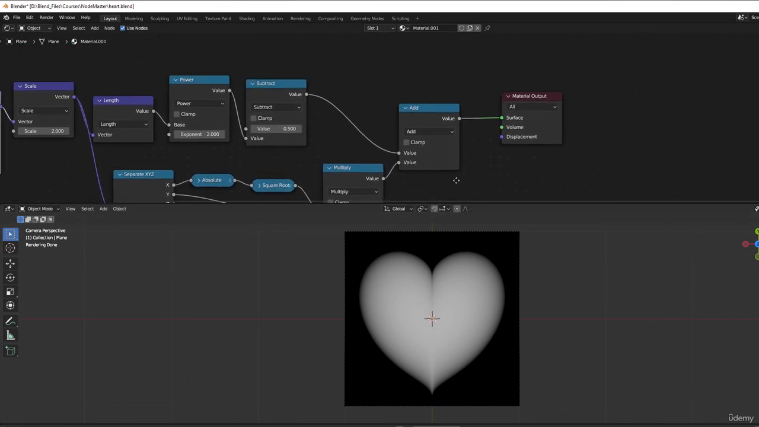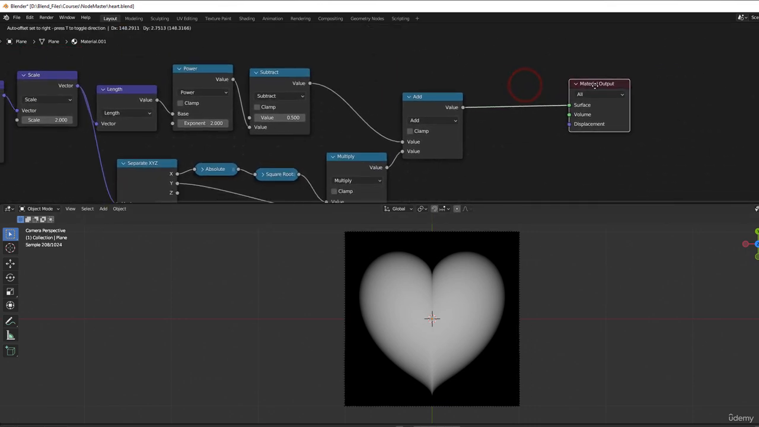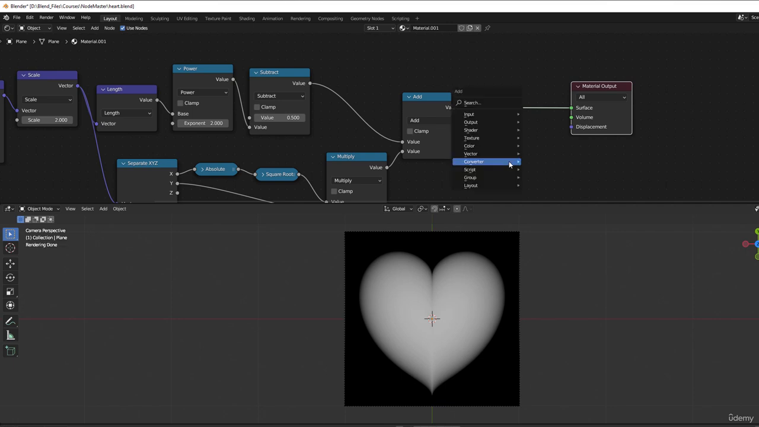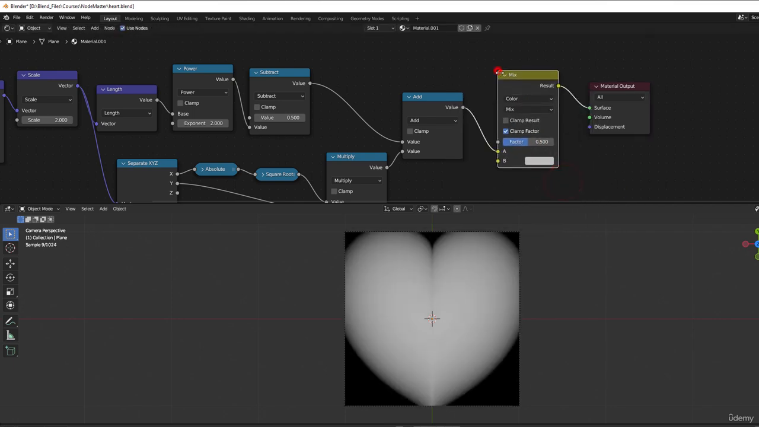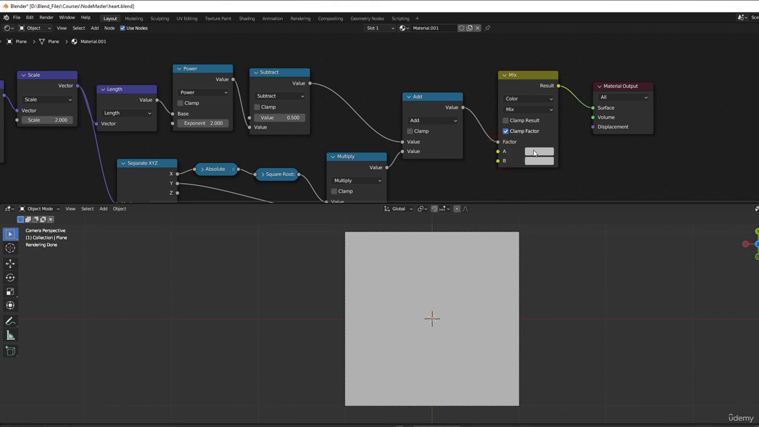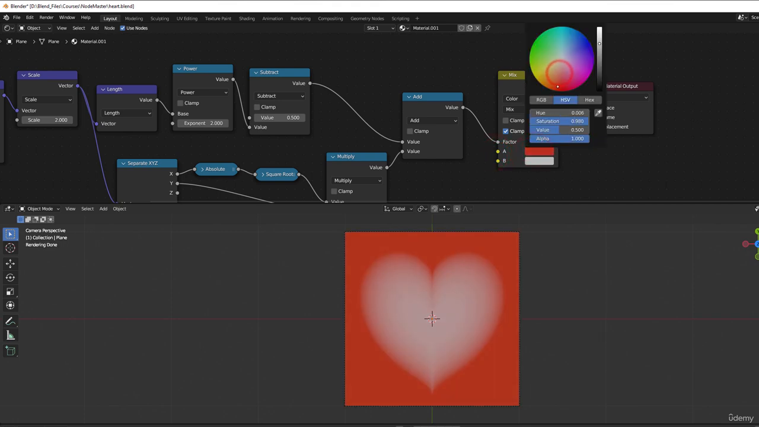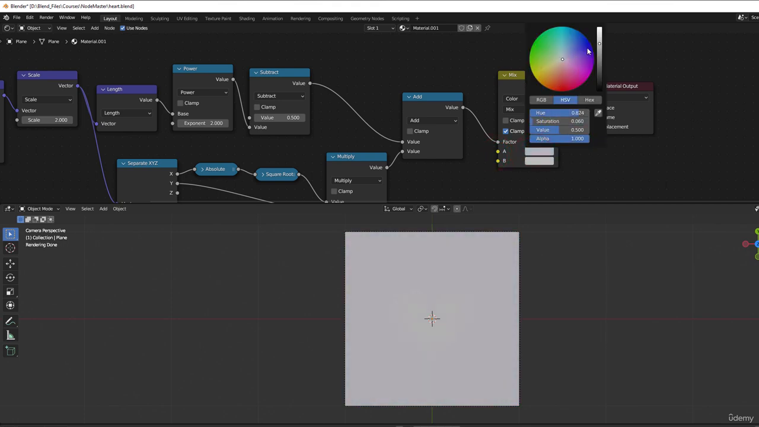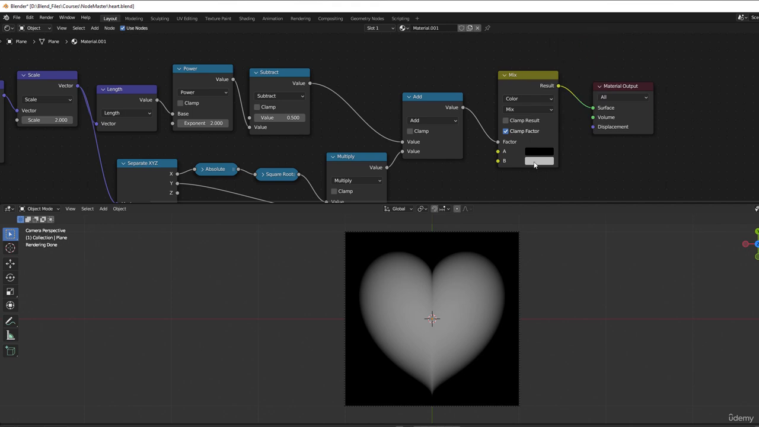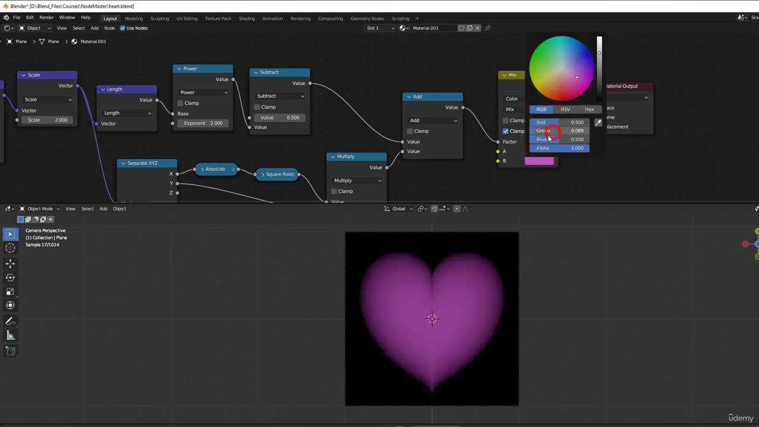And then it's just to color it by adding a mix RGB here. So Shift A, color, mix color, put that in here. We can make one of these red. This should be black, I can see that now, and then make this red. And I don't know if you know it, but you can of course make the red higher than 1.